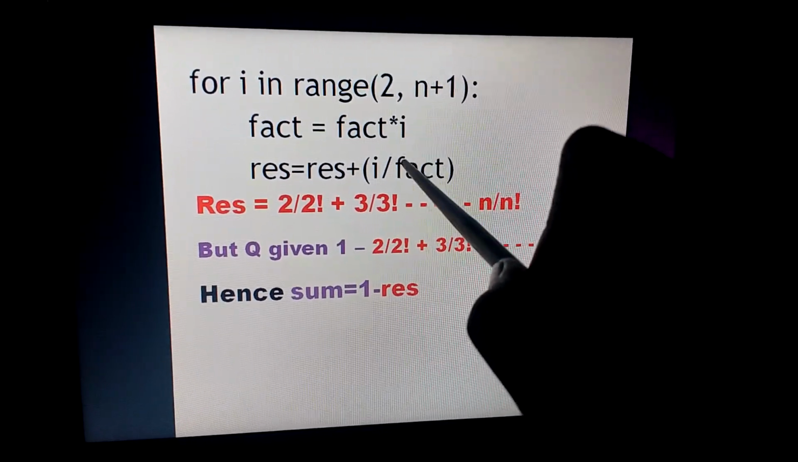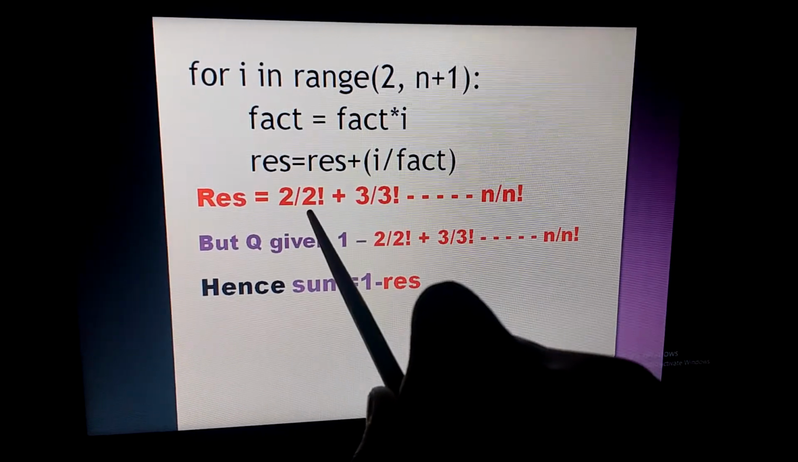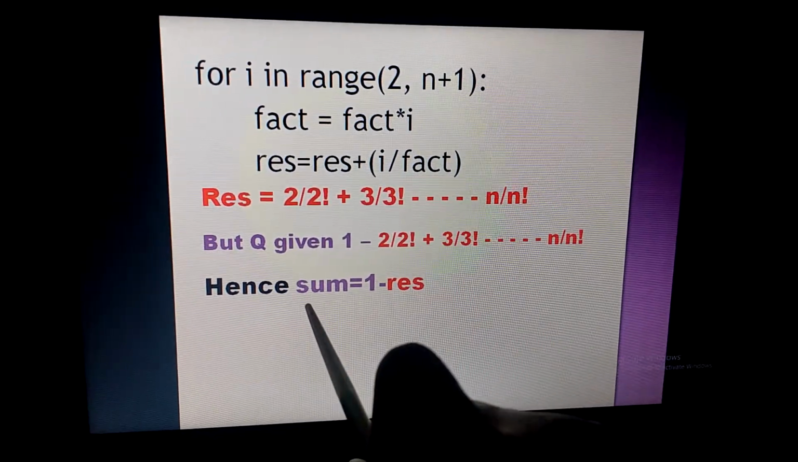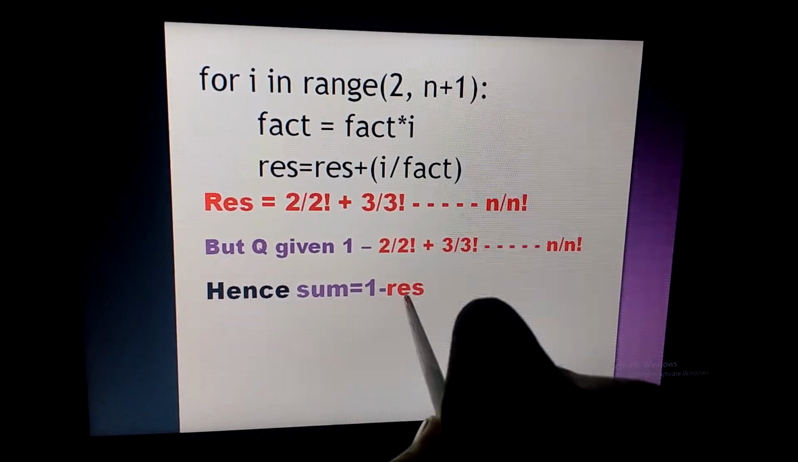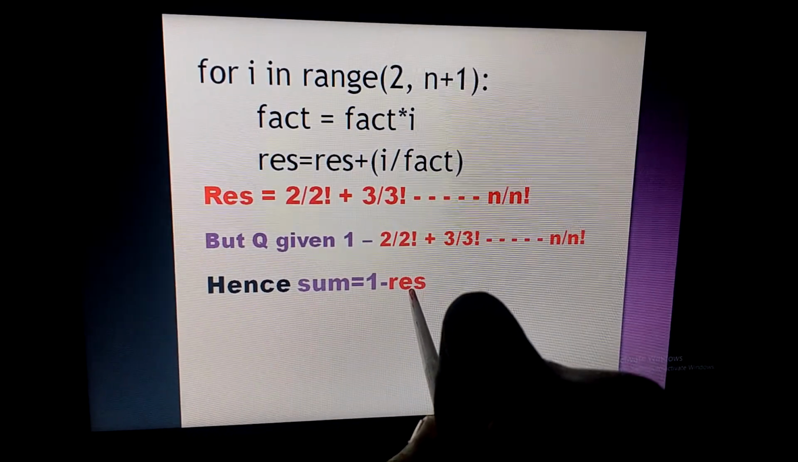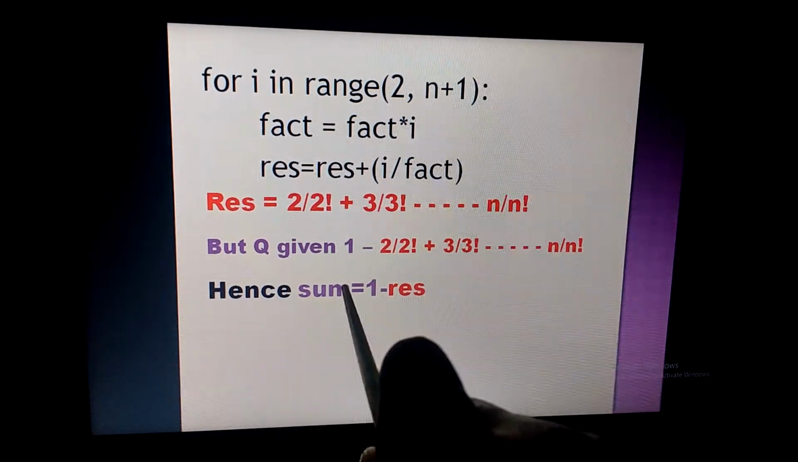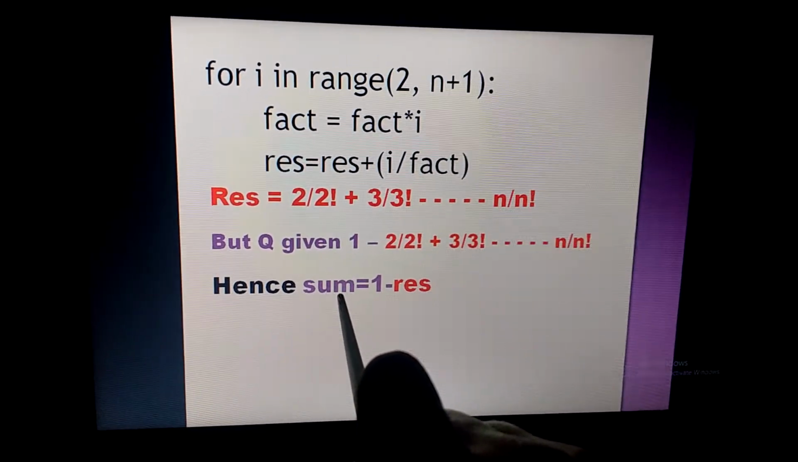In this, using recursion, I will be calculating the result. But the given question is 1 minus these terms. So I am using this statement, s is equal to 1 minus the result obtained from the for loop statement. So this sum will be returned to the main function to get the final answer of our question.